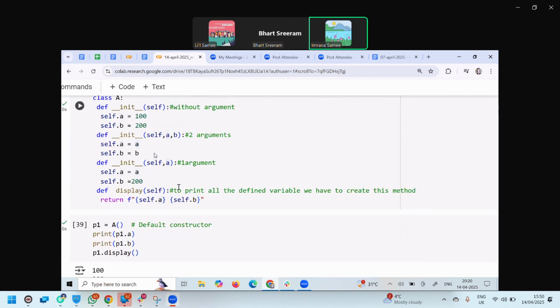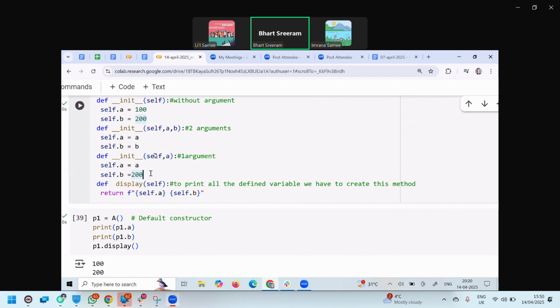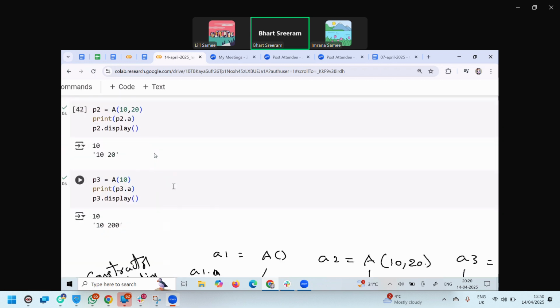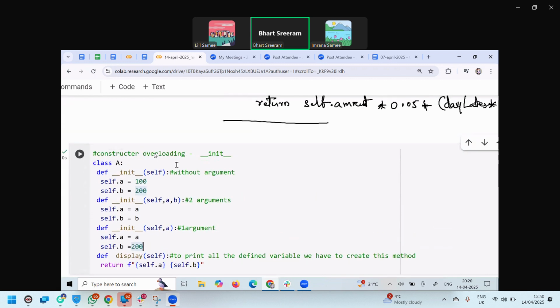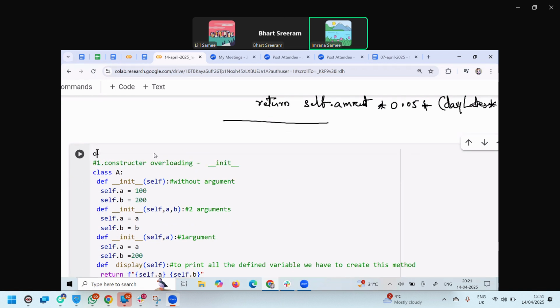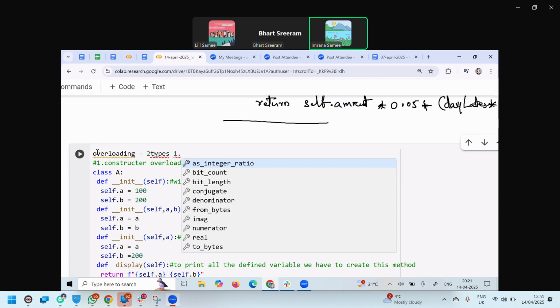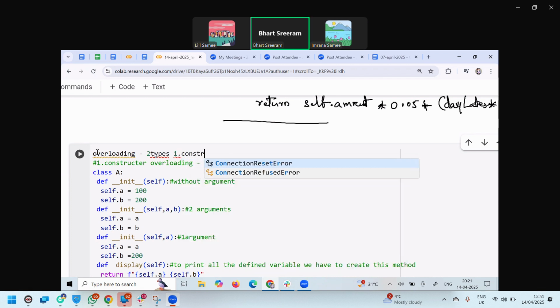Here, 200 is already used by default. That is the state. What is the method? Constructor overloading. This is the constructor, the first method. In overloading, we have two types: constructor overloading and method overloading.